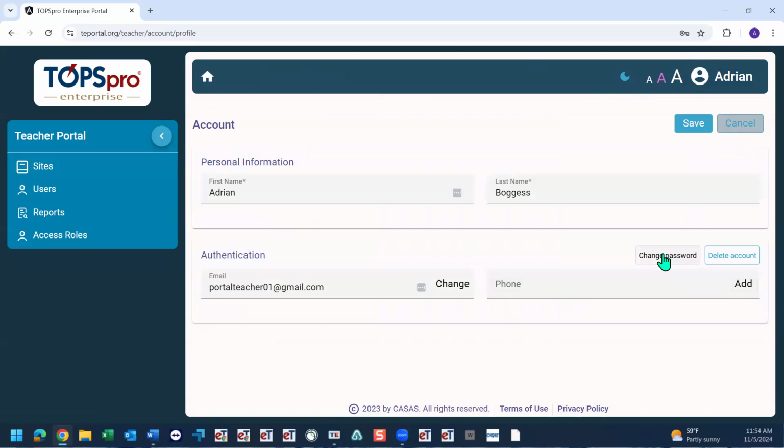So if your staff are having issues with the phone number pop-up message, they can log in to Teacher Portal, go up to their username icon, go to account, go to phone number, and it will give you the option to change. When you click change, it will then give you the option to remove and save, and then they won't get that pop-up message anymore.